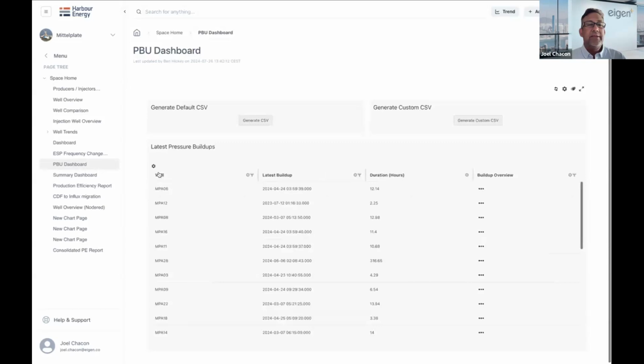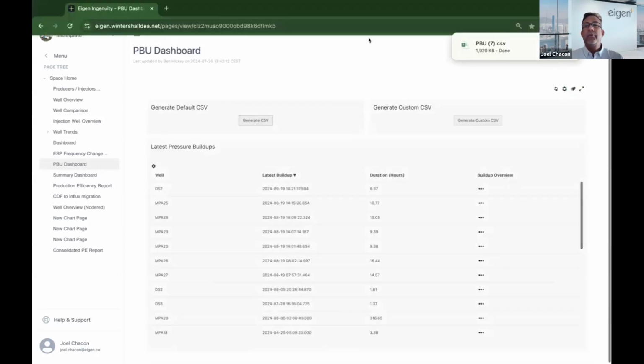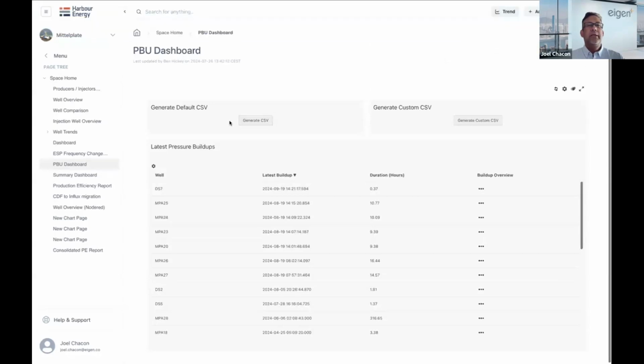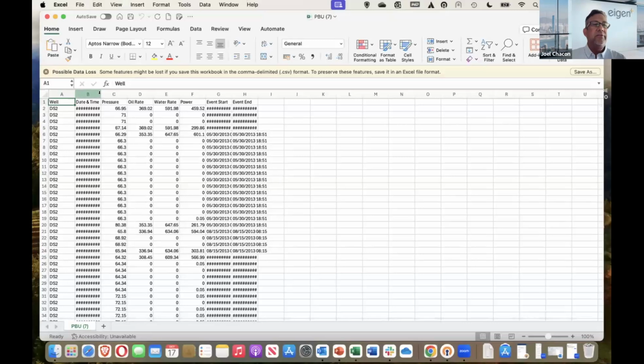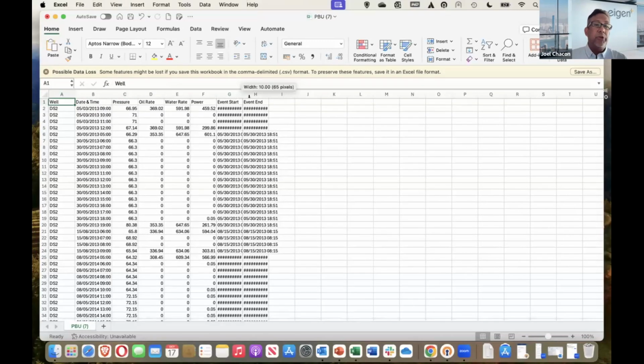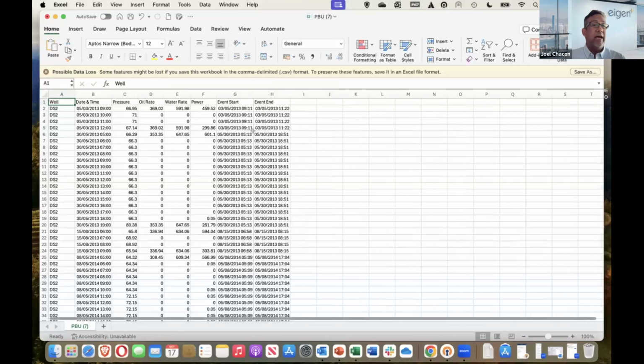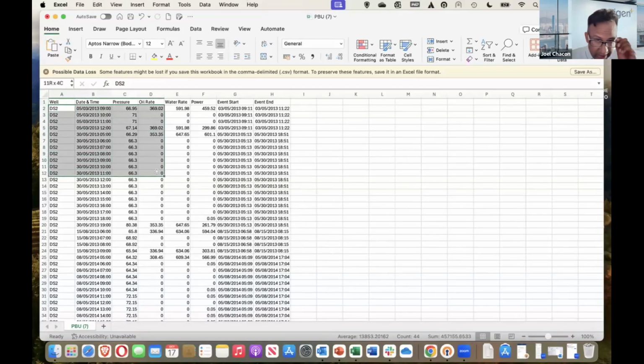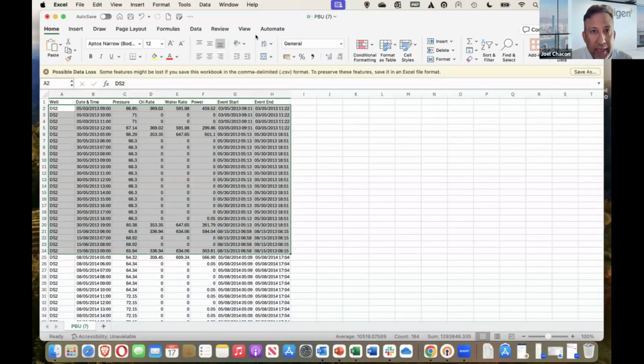Again, as I mentioned, you can go by well, you can go by the latest buildup. If we look at the latest, it's actually in September, the 19th of September, and it lasted 37 minutes, 0.37 hours. And here's the button to generate the CSV. So basically click on it and I get a download, click on it, and we'll open it. So this is a CSV that contains, as per the spec from the user, all the events that we have access to. And we can identify the different events because they have the same end and start time.